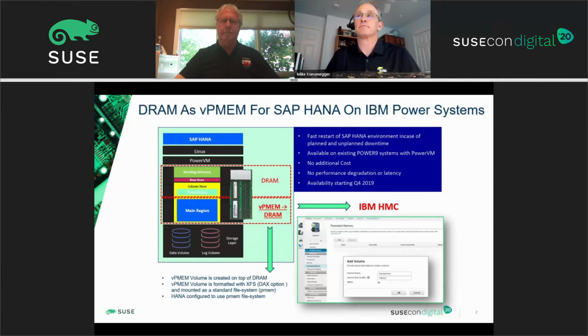Normally when HANA starts, all the row tables are loaded, all the column tables are loaded, and indexes that are implicitly built on all the various columns in the column tables are built. The process of loading and building those implicit indexes can be bypassed because they're already built and in memory in the PMEM structure.